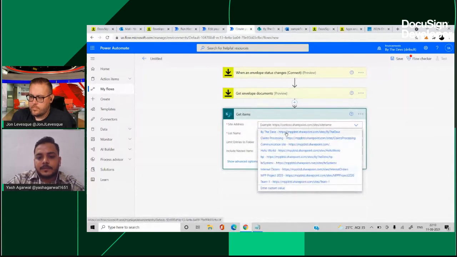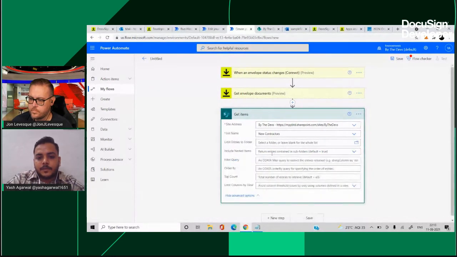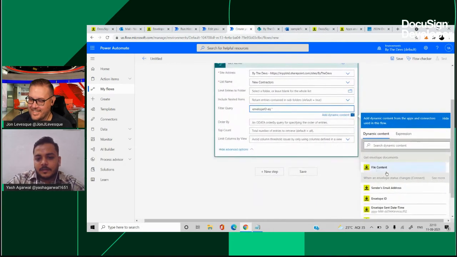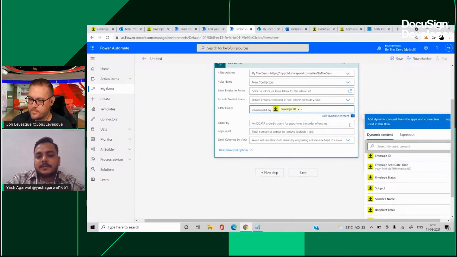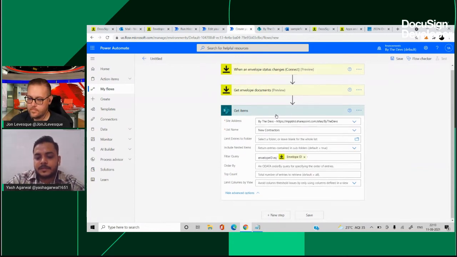So I'm going to select the site and add a filter query over here which says envelope ID. Let's quickly check if it was there. Okay, capital I, and capital D, and equals single quote. That's one. Now, what this does is it searches the list for matching envelope ID and then returns us with an array, but we need only the first one.